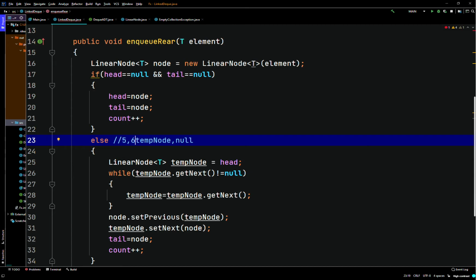So we have our node here, and what we're trying to add is 11. Let's just say we're trying to add 11 here. We still have that element, and we still traversed, so we're right here. So node sets its previous reference to temp node. Let's just say this is null and node's floating out here, and it's not linked.